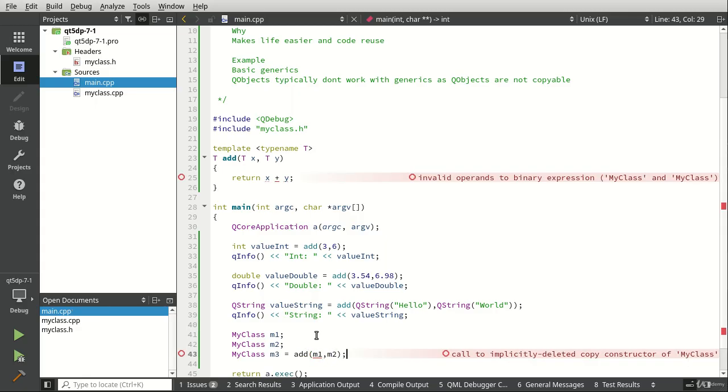And before we even get very far, oh yep, it already knows there's a problem. So the first thing we see: invalid operands to binary expression. Ooh, I know exactly what that is. And call to implicitly deleted copy constructor. Well, that's no good. So let's try and solve this first one.